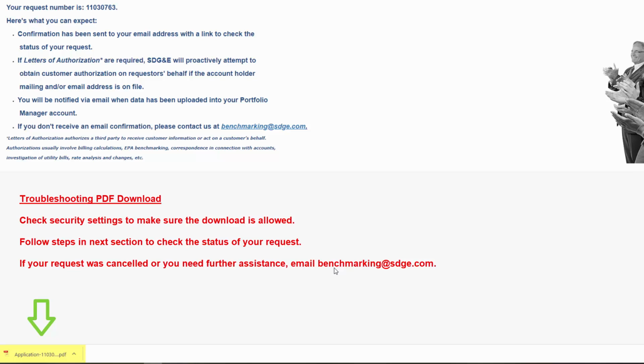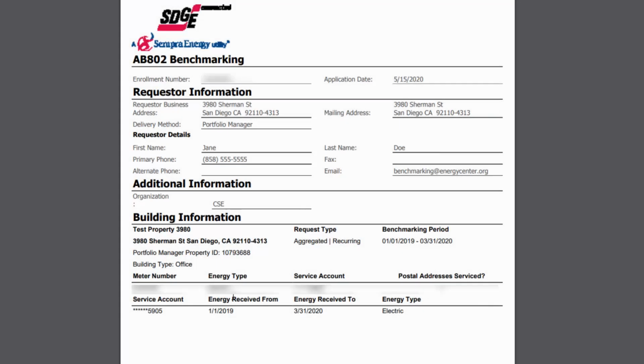If you are having issues with your request, be sure to contact benchmarking@sdge.com for assistance in troubleshooting your request. If the PDF does generate, as shown here, please save it for your records. Your benchmarking data should be uploaded directly to Portfolio Manager within a week.